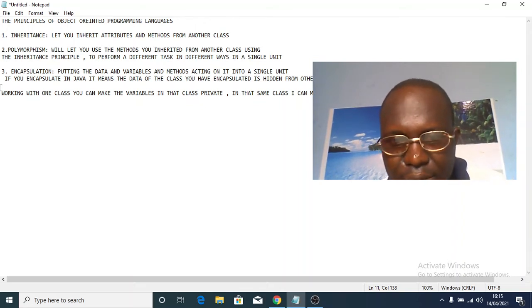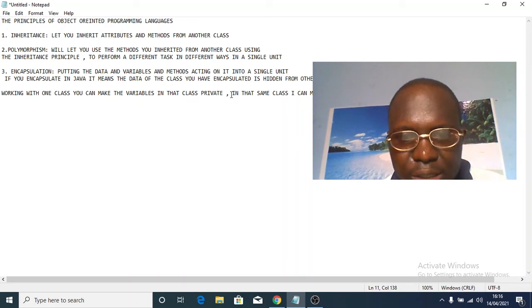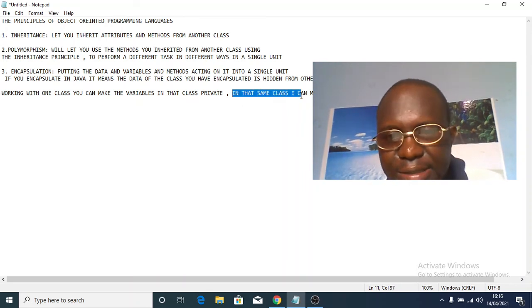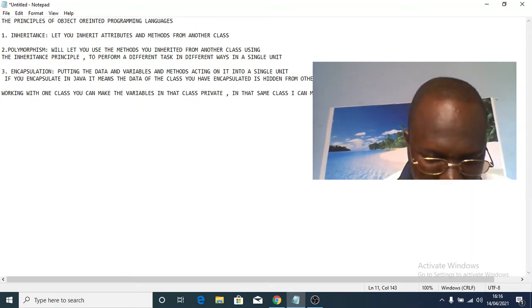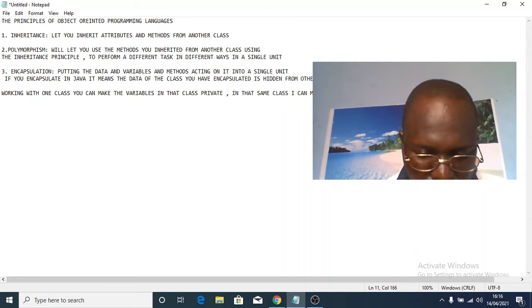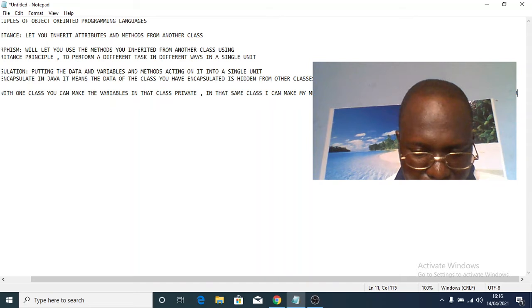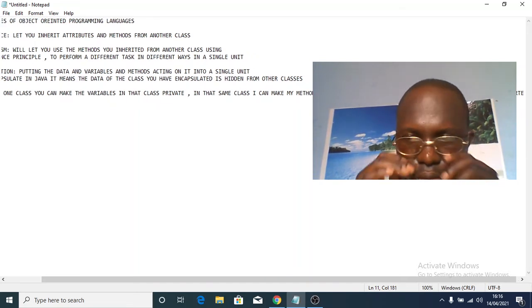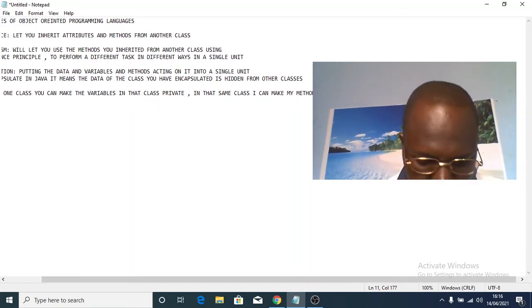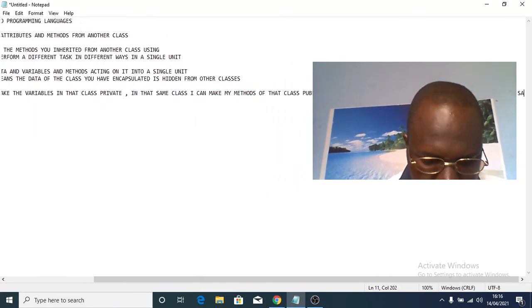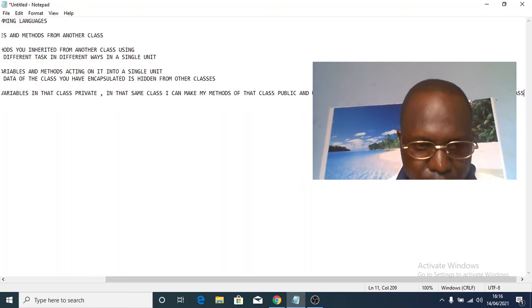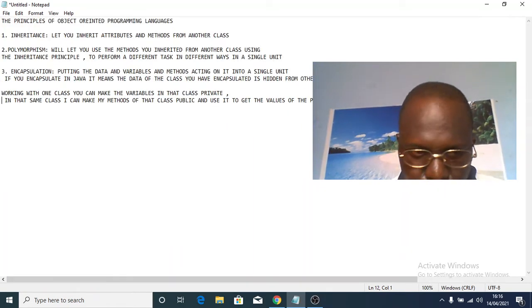In that same class, listen here, I'm trying to explain it in my common wisdom. In that same class, I can make methods of that class public and use them to get the values of the private variables in that same class. All right, so if you don't understand this, you read it over and over again. Let's go to the last one.